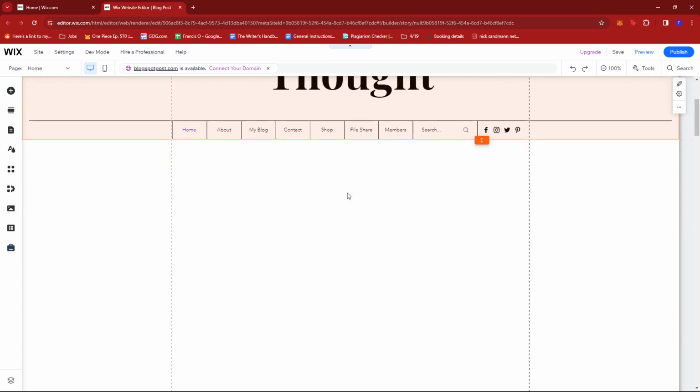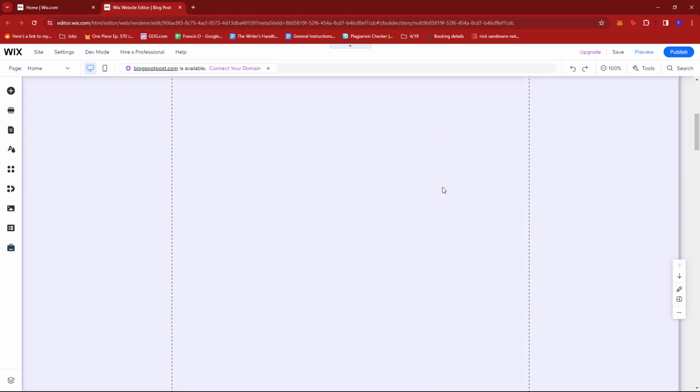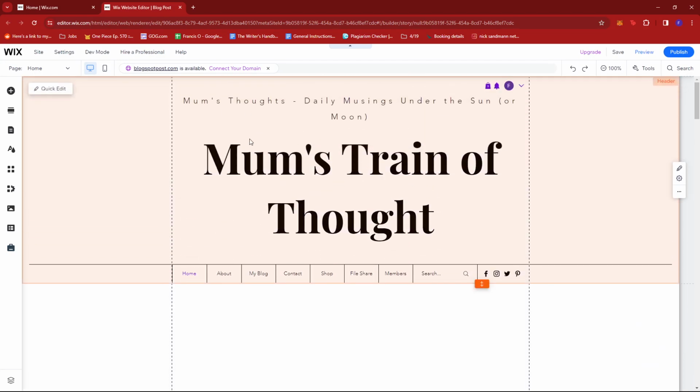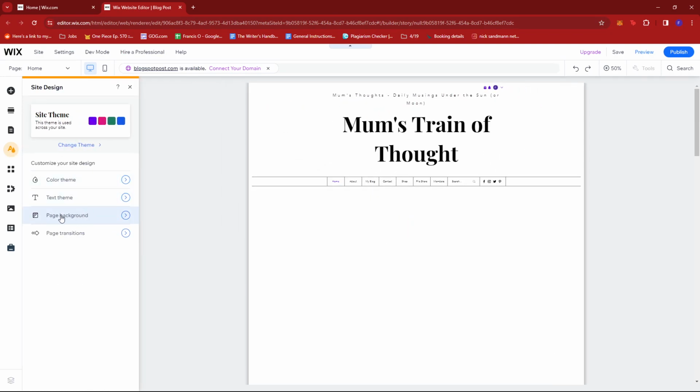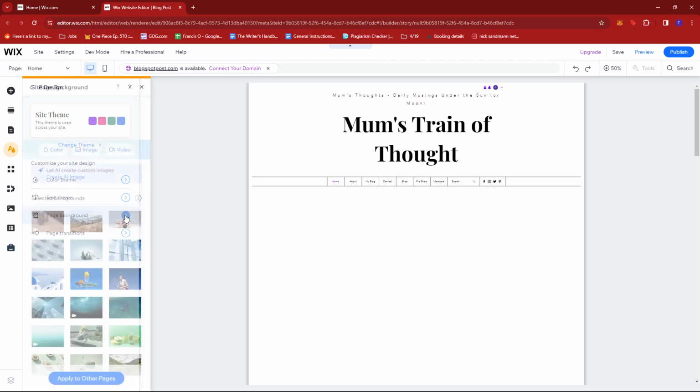Now, as you can see, my current background is only plain white, so to change this, we're going to look for the site design on the left side of the screen. Give that a click, then select Page Background.